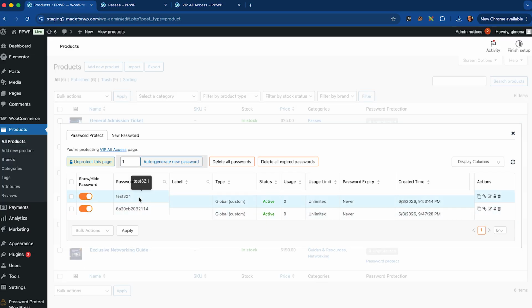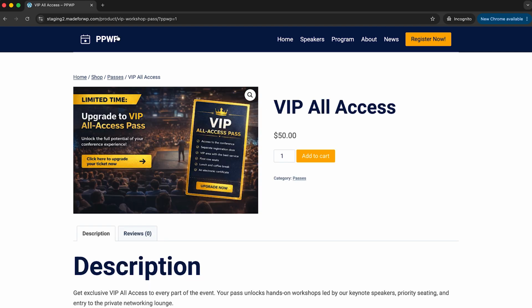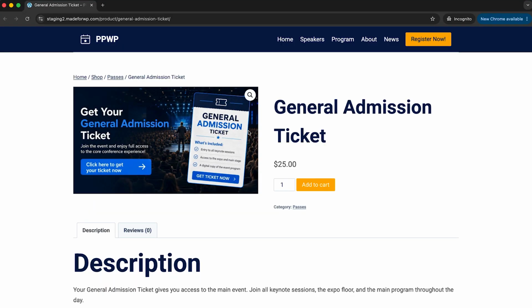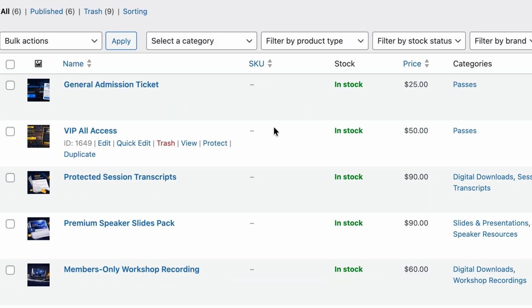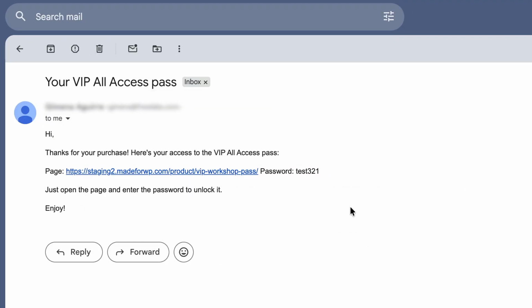That's it. Now the VIP All-Access product page asks for a password before anyone can open it, while your General Admission product stays open to everyone. From here, you just email those passwords to your members. That's perfect for a small group. And when you're ready to grow, there's a way to hand out access automatically.